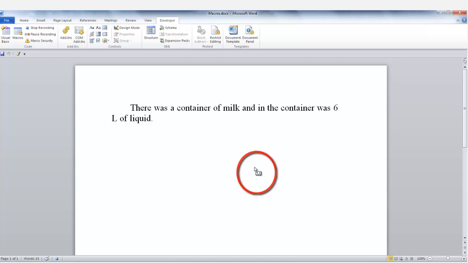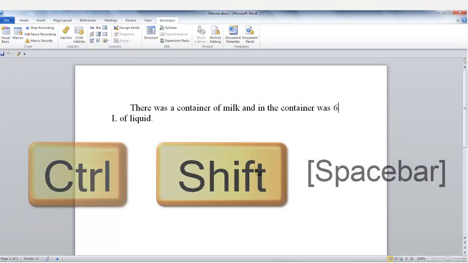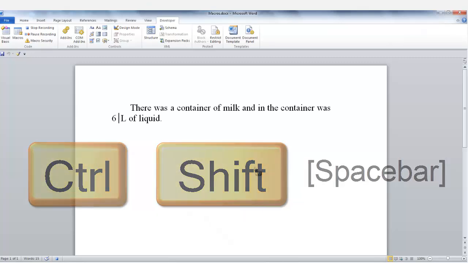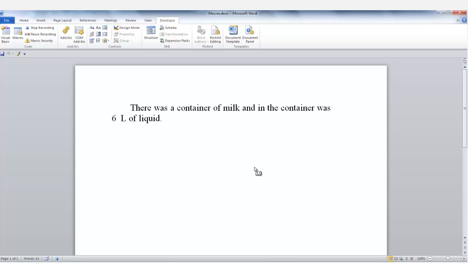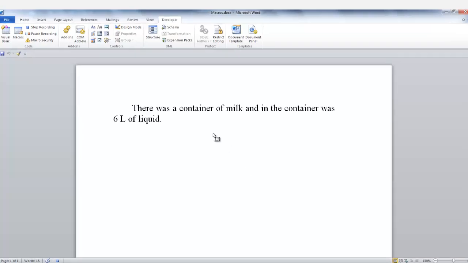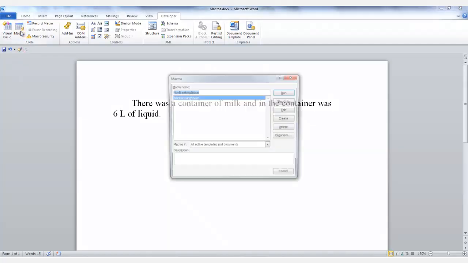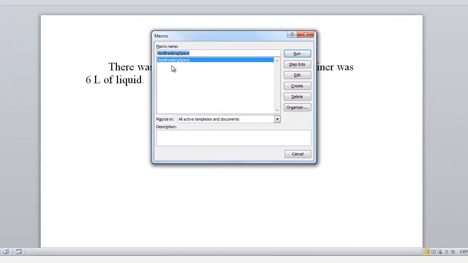You can see the little cassette tape next to my mouse. That's telling me that my macro is recording. So now I want to record the steps for my macro. For the non-breaking space, I need to hit Control-Shift Spacebar, and then I want to delete the space that was in between the 6 and the L. And when I do that, the macro is created. Now I hit the Stop Recording icon. When I look in the macros, I can see that my non-breaking space macro has been created.